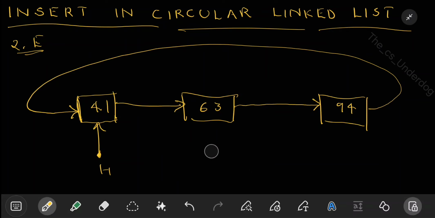So considering that there are already some elements in the list, I want to insert at the end of the list. So first thing, I have to traverse from the head till the last node because I want to insert at the end. So now let us say I reach this last node which is having value 94. What are the next steps? I want to set the next of the last node to the new node. This is one step. And also I have to update the next of the new node to point to head. So these steps were same as what we did in the beginning case. We'll see where is the difference coming.